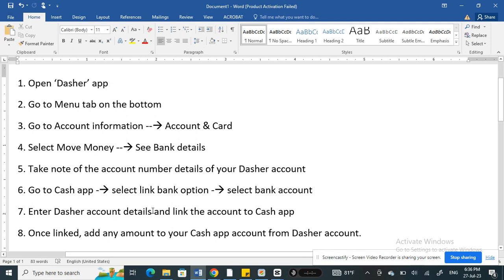Once you complete this process, your Cash App is linked to your Dasher account, so now you can simply add money. Once linked, you can add any amount to your Cash App account from the Dasher account. Since your Cash App account is linked to your Dasher account, the money will be deducted from your Dasher account and then added to your Cash App account. So this is how we can transfer money from your DoorDash account to your Cash App.